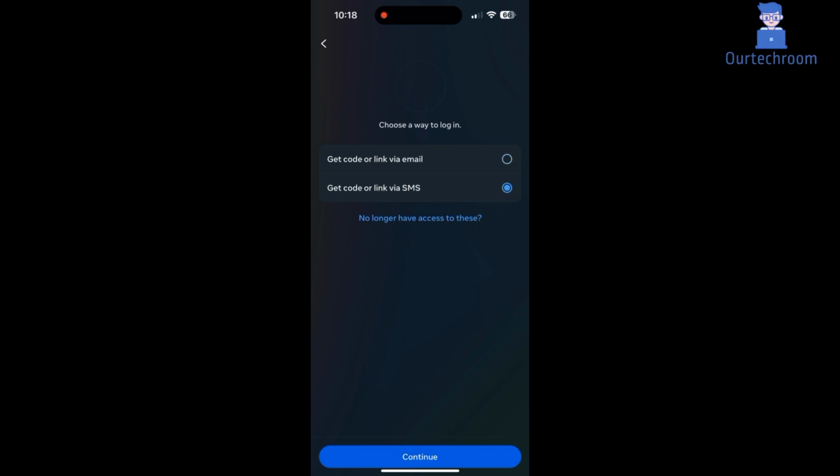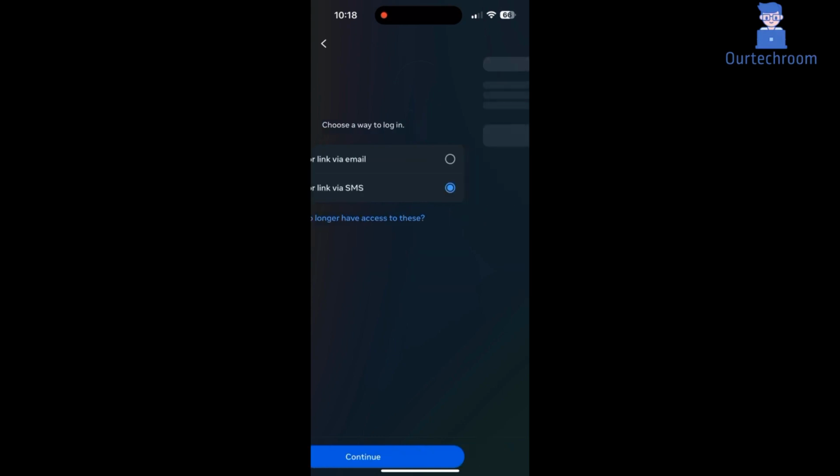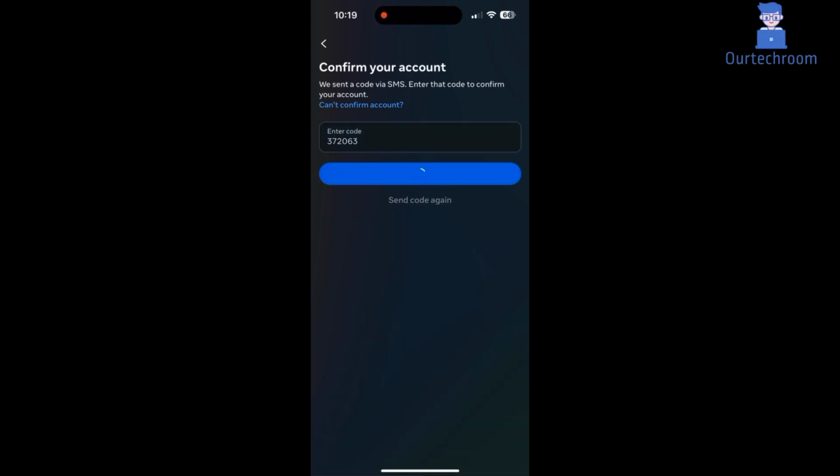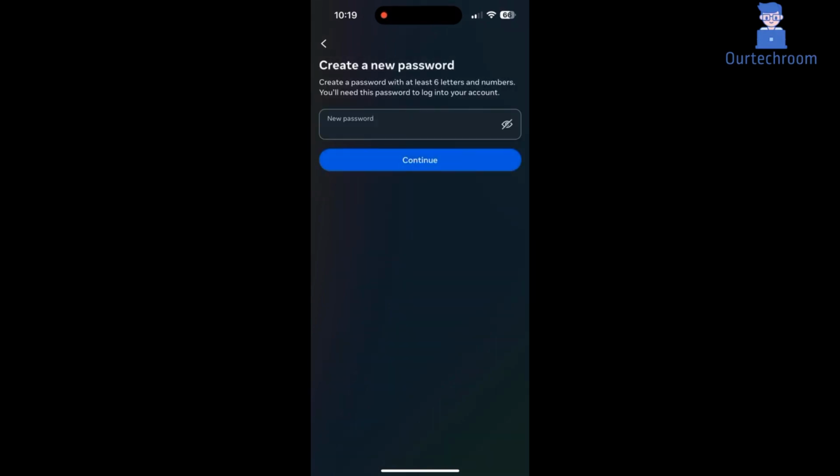Then click on Get Code or Link via SMS. Then click on Continue button. Now, you should have received an SMS with a 6-digit code on the provided phone number. Just paste that code here and click on Continue. Then provide new password and click on Continue button to get back your Instagram.